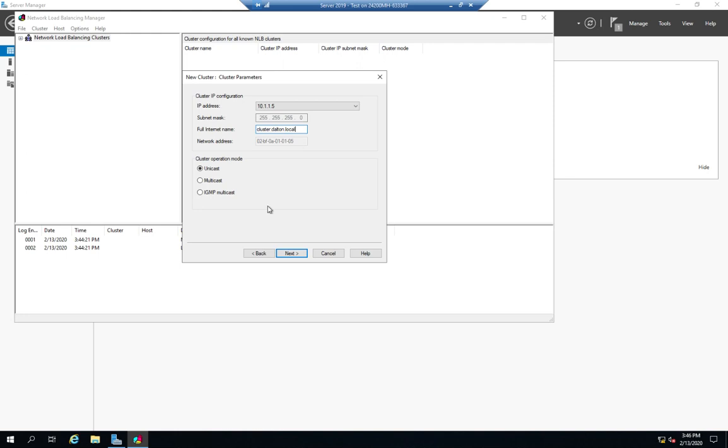Now, next thing is operation mode. Unicast, multicast, or IGMP multicast. Multicast is actually a little more efficient. So I'm going to choose multicast. In fact, if you're doing Hyper-V, you kind of have to, if you're doing this in Hyper-V.